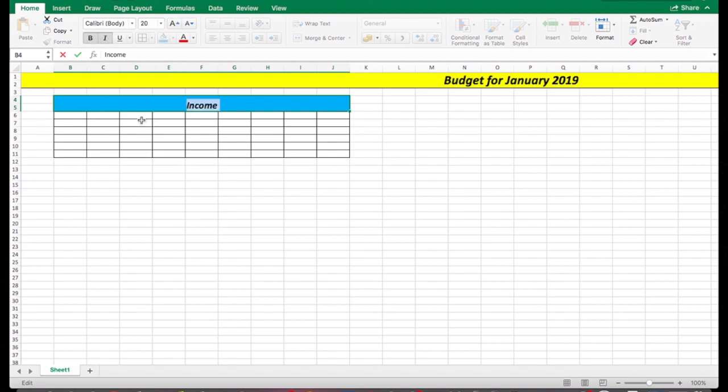Bold, slant. Okay, we're going to click on row 6 and 7 and column B and C. We're going to merge and center that and call it category. Going to merge and center row 6, columns D, E, and F. Merge and center. This is going to be called budgeted.